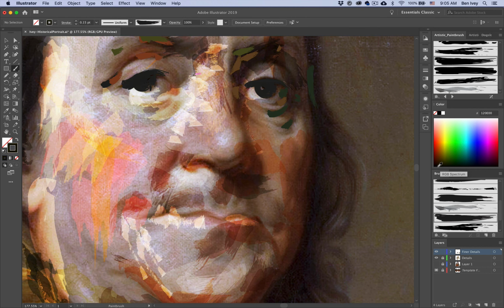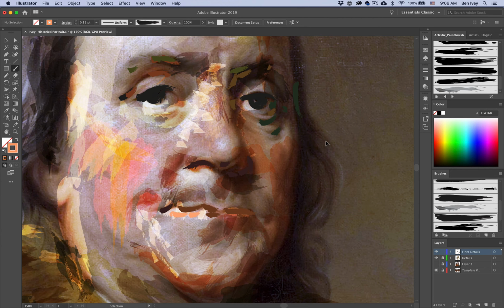Moving back down to the nose. Darker red, having trouble picking colors today. And then, of course, along his lips. So, just a few strokes to give me an idea of what the color could be or should be along this area. We want it to be impressionistic, so I can back out.